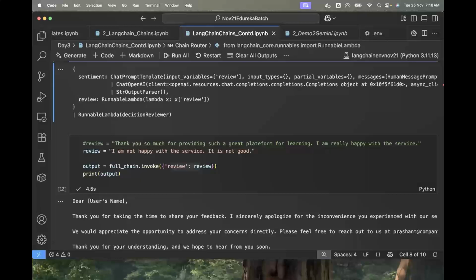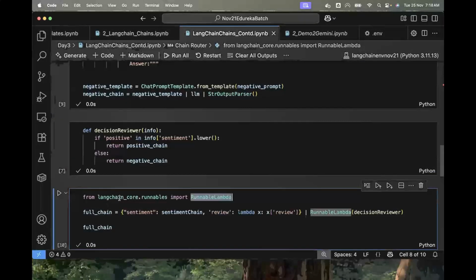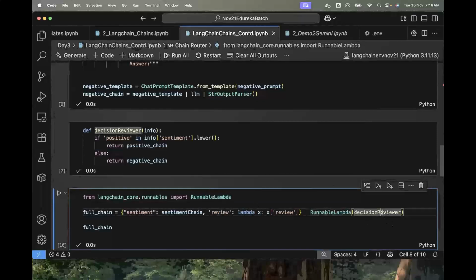Anshul, first of all, don't go by the word lambda. Lambda is a keyword that is used in Python in multiple areas, so don't mix up those things. Keep it simple. Runnable lambda is a wrapper class offered by LangChain. The role of runnable lambda is to convert a normal function into a function that can connect to a chain.